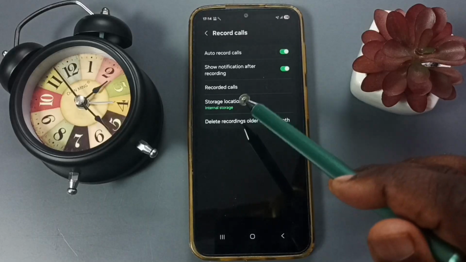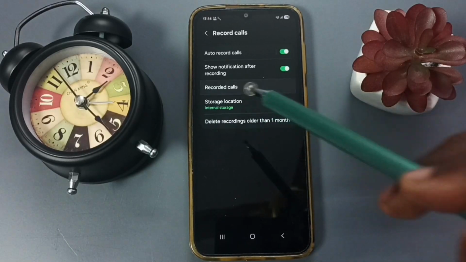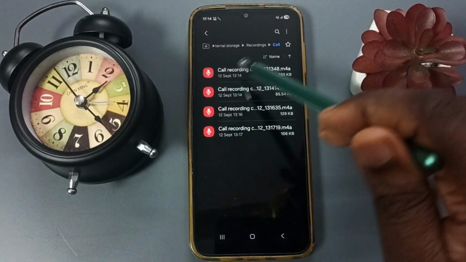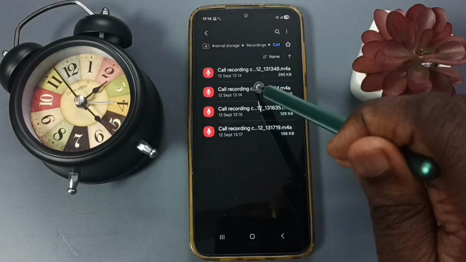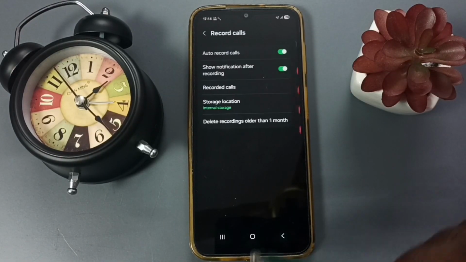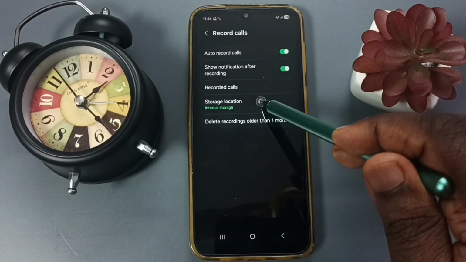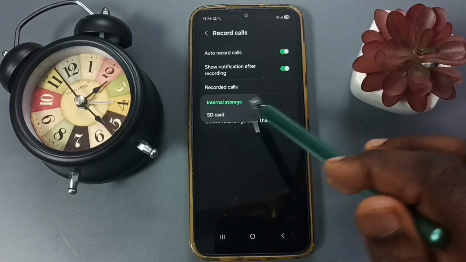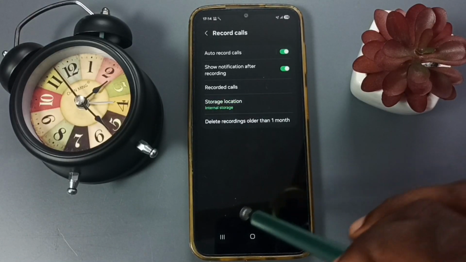If you want to see all recorded calls, tap here, recorded calls. Here you would be able to see all recorded calls. From here you can tap and play. Go back. Tap on storage location. Here you can change the storage location, internal storage or SD card.